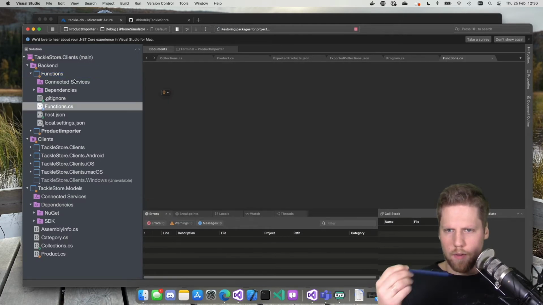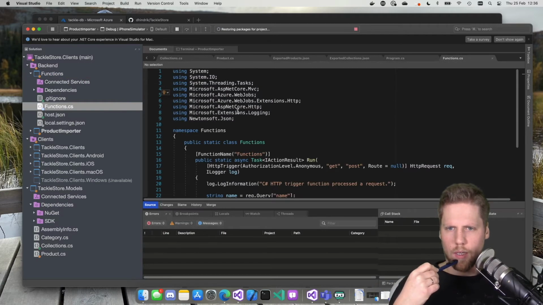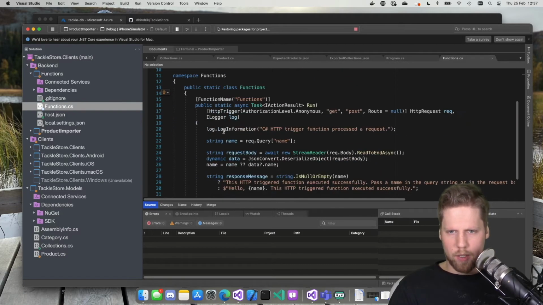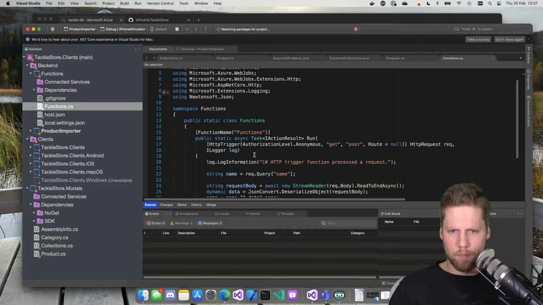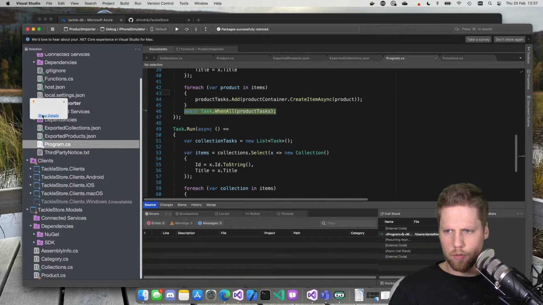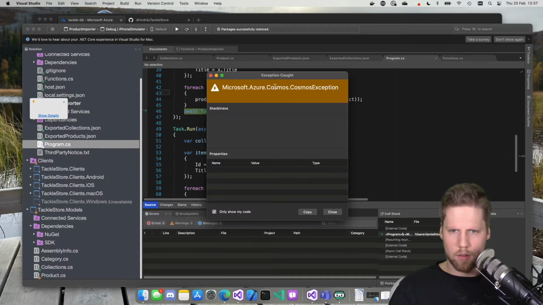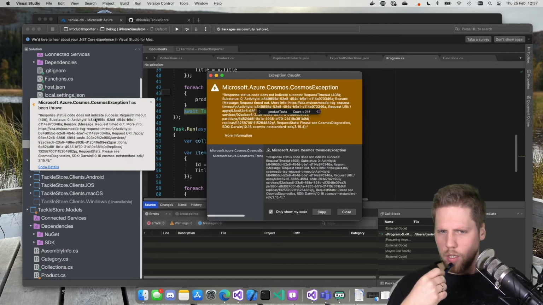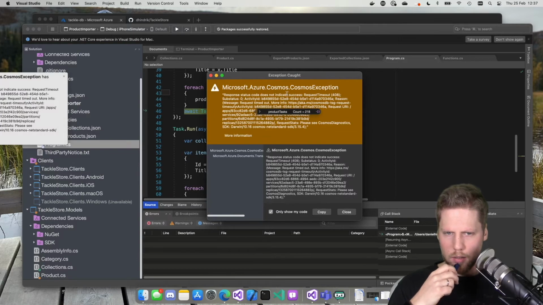And now we have the functions project here. Now something happens. Now it just opened it. Okay. And so here's our first function. Okay, now we have an exception. Boom, for product tasks, show details. Okay, this was very useful. Now it's here. Reason indicate not success. Request timeout 408.